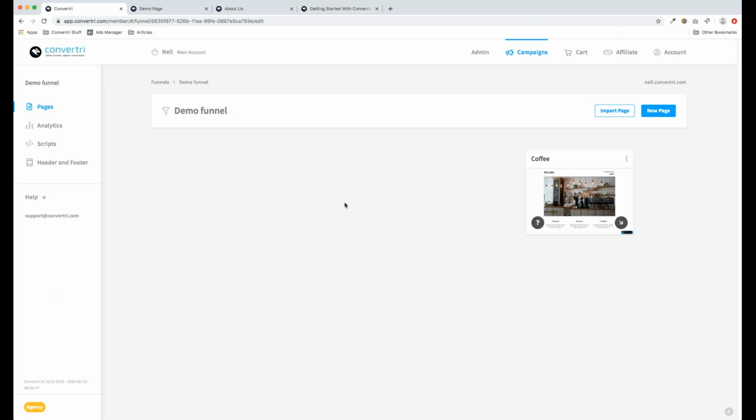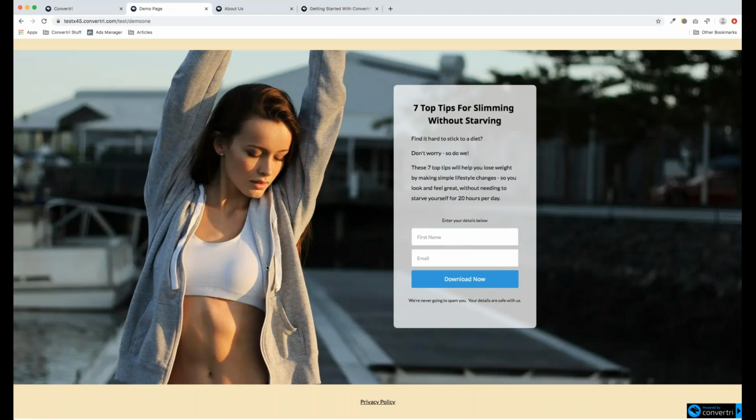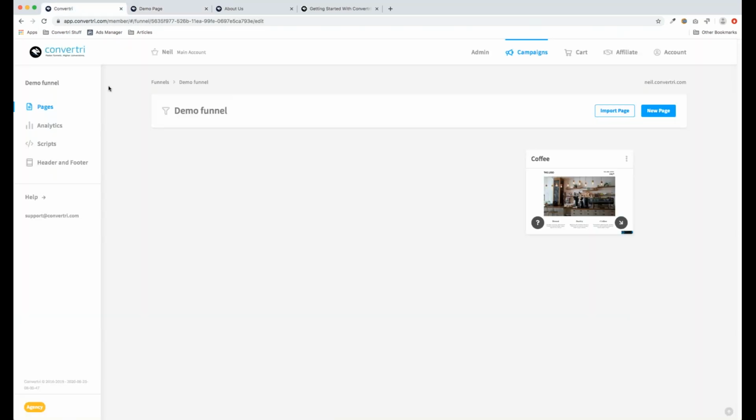Okay, so let's get on. The page we're going to build is this one, or at least one that's kind of like this one. It's a simple squeeze page in the weight loss niche. The first thing I'm going to do is create a blank page by clicking New Page up here.